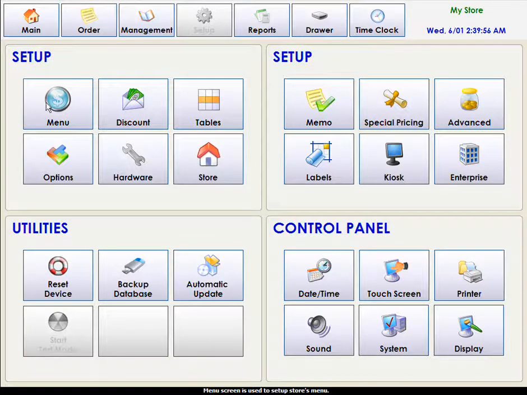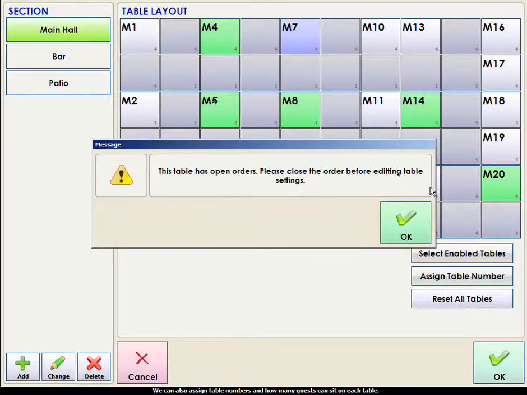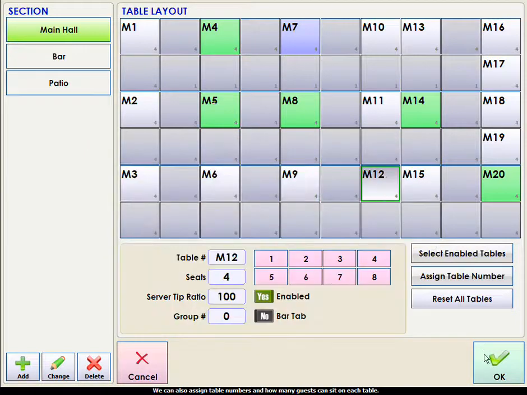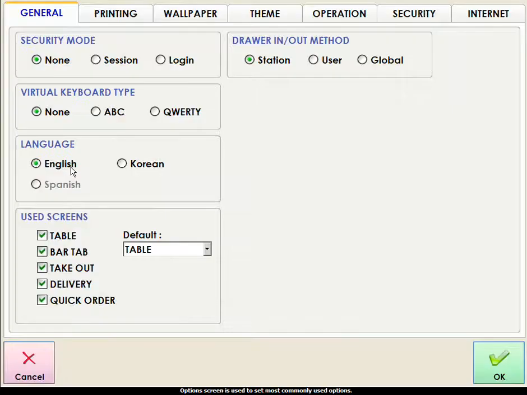Menu screen is used to set up store's menu. Discount is where you set up discounts, coupons, and bonus mileage. In table setup, we set up table sections and how tables are arranged. We can also assign table numbers and how many guests can sit on each table. Options screen is used to set most commonly used options.